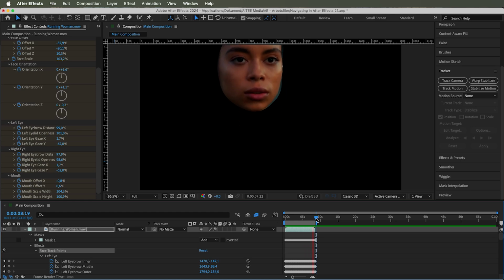And this is something that you might want to consider using when you're trying to extract some tracking data to use for animating inside the Adobe Character Animator, as an example for using this.